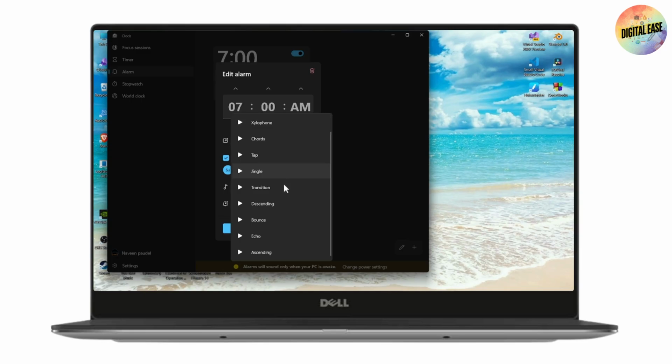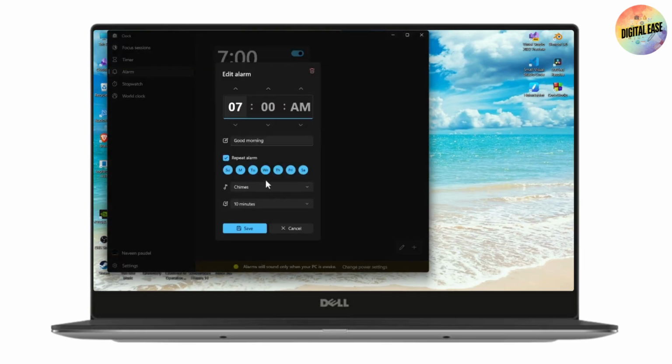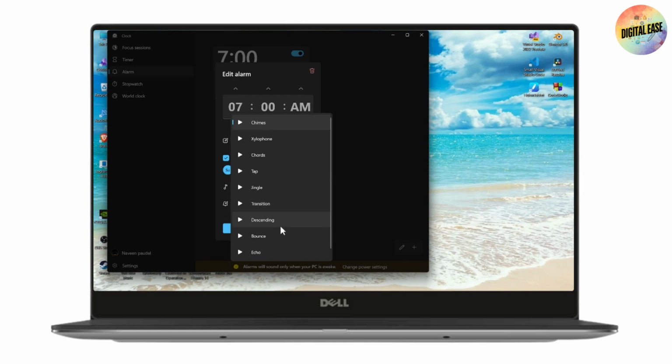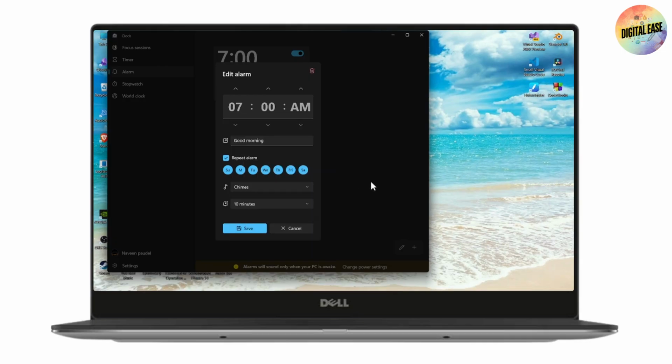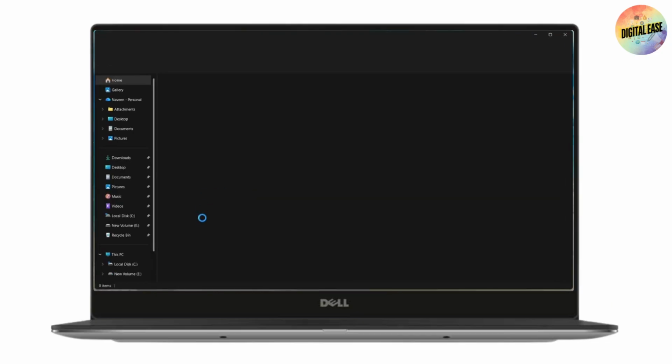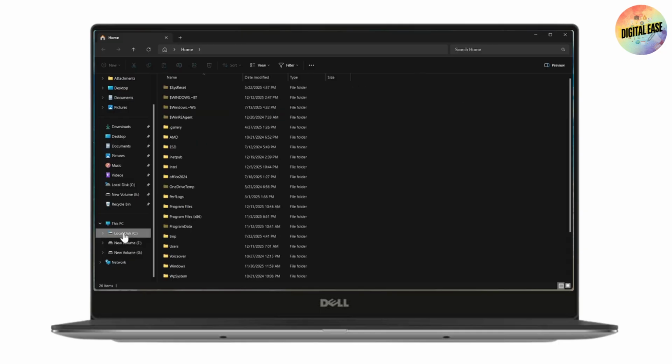But if you want to go with some other songs or some other sounds, then you need to know that Windows does not let you add your new songs through the app directly, but you can work around it. For example, you can just simply cancel that and go to your Windows File Manager and then go to your C drive.